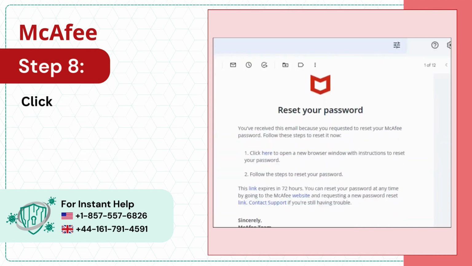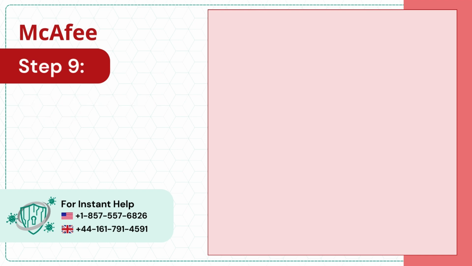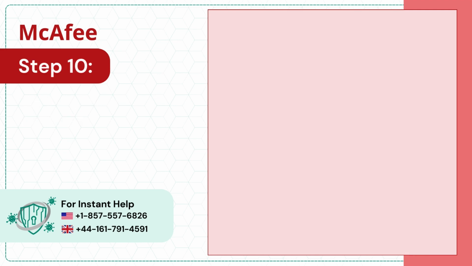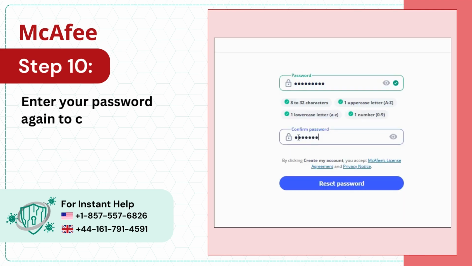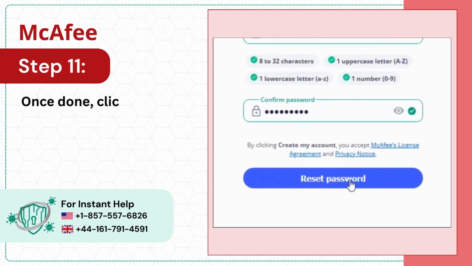Step 8. Click on the link inside the email. Step 9. Type in your new password. Step 10. Enter your password again to confirm. Step 11. Once done, click on Reset Password.